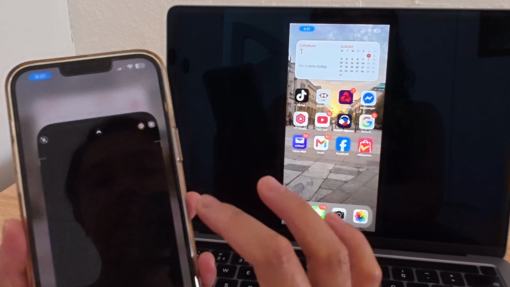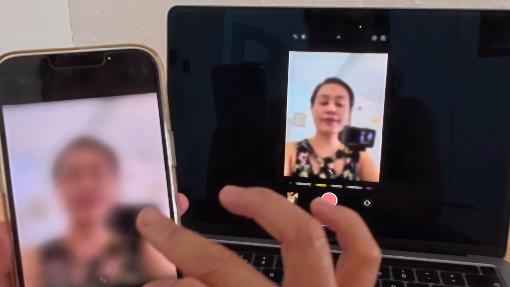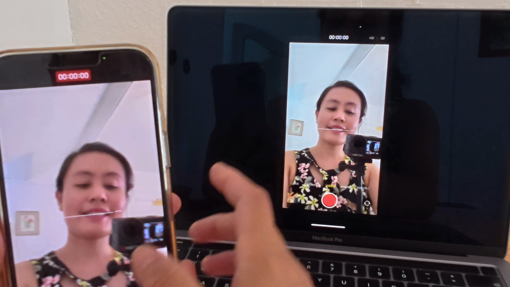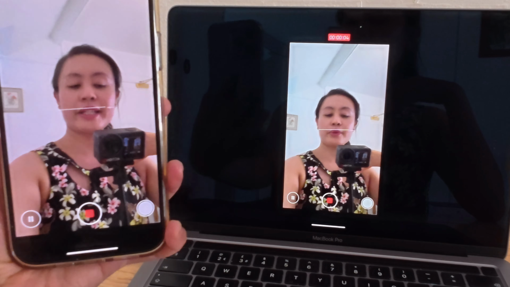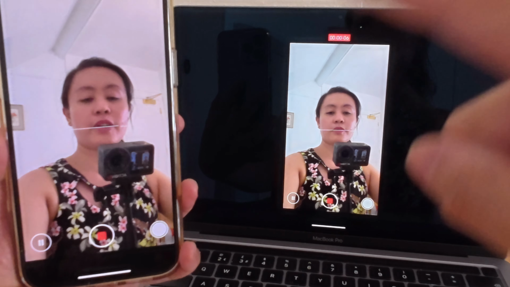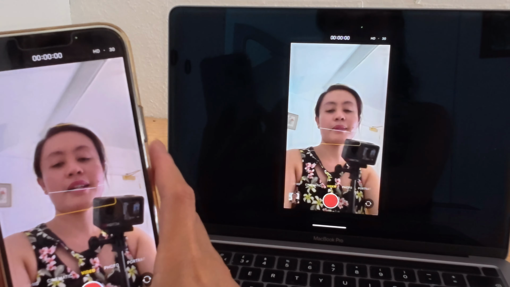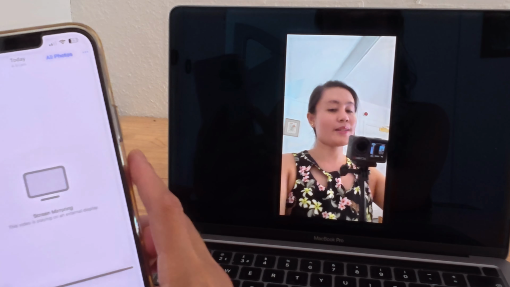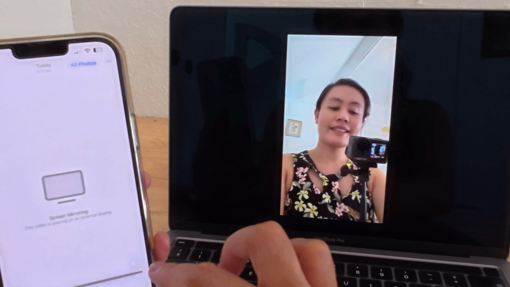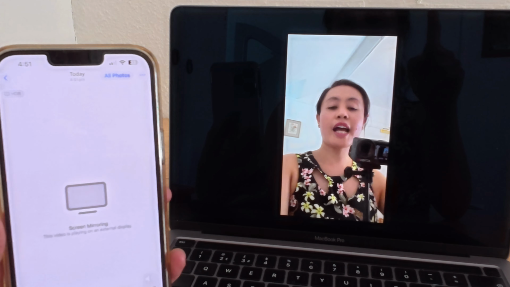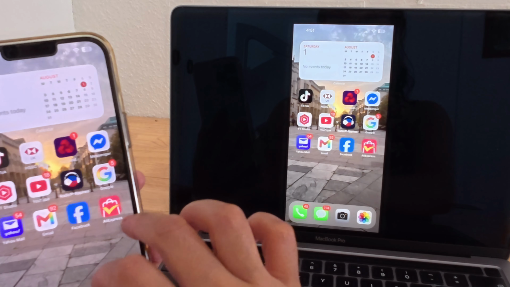So camera, let's do the camera like that. Video. Hi guys, I'm using the iPhone 13 Pro Max for the mirroring from iPhone 13 Pro Max to MacBook Pro. So stop. Let's see here. Okay, listen. Hi guys, I'm using the iPhone 13 Pro Max for the mirror. Okay, it stopped.